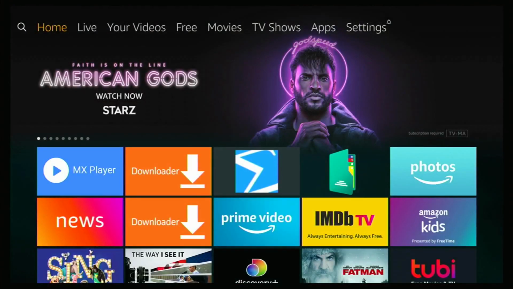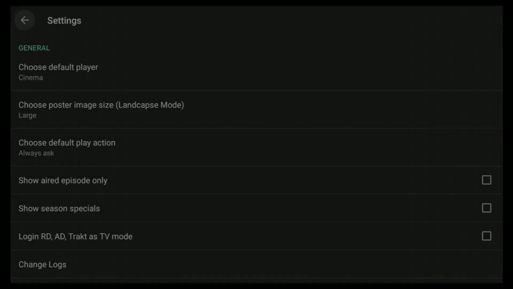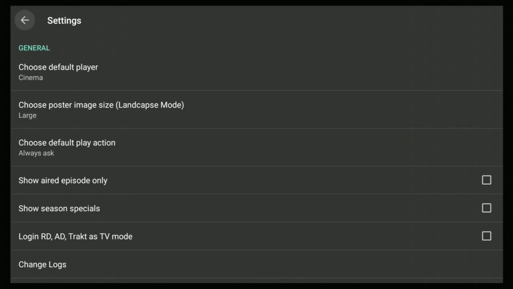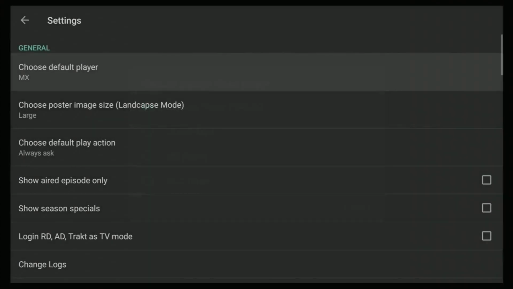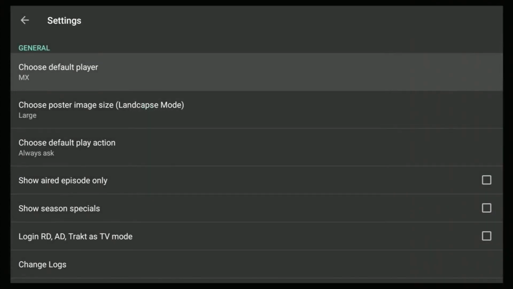And we'll go back to the home screen. Okay, so I want to show you how to use this with some of your third-party apps. Once you're inside your app, just go into your settings and you'll see choose default player. Click on that and you'll see a list of available players. Just go down, highlight MX player and click on it. And now you have chosen MX player as your default player.